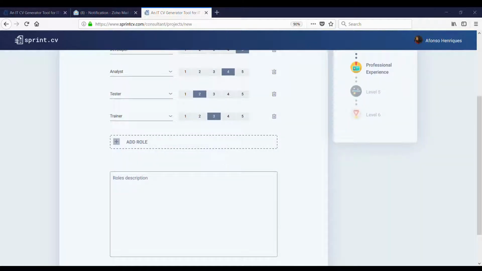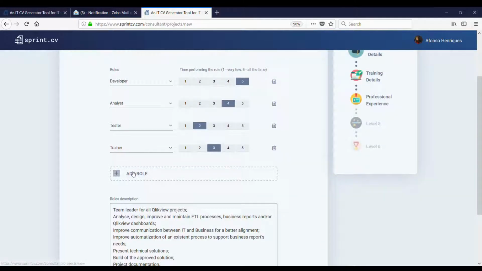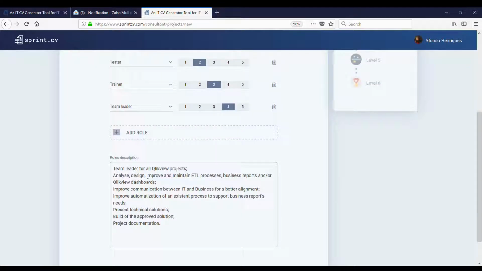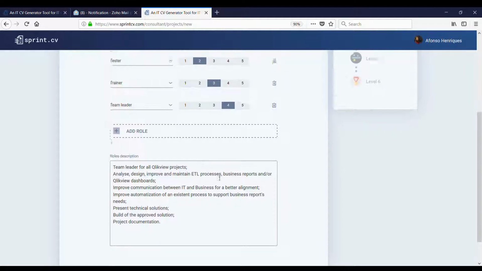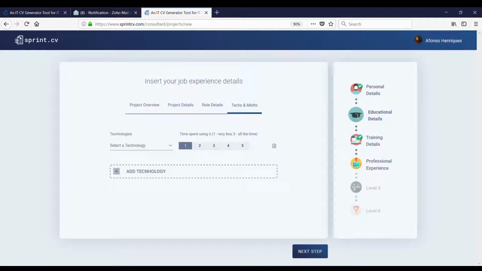And here then we ask you what all your functions were. So team leader for ClickView projects, you can add also team leader. Team leader for all ClickView projects, analyzing, design, and improve and maintain ETL processes, implementation, improve communication between IT and business for a better alignment. All those things you can add. Then click next, and then on next you arrive to the technologies and methodologies.